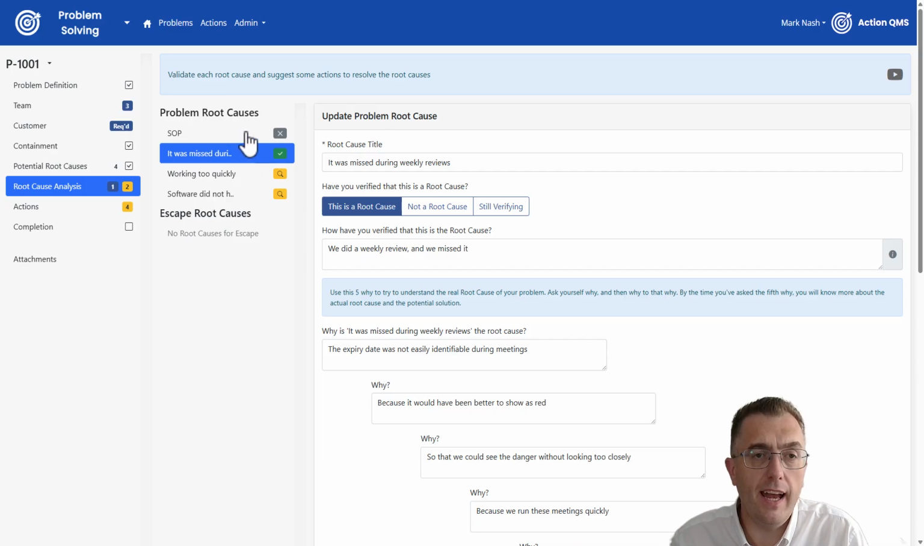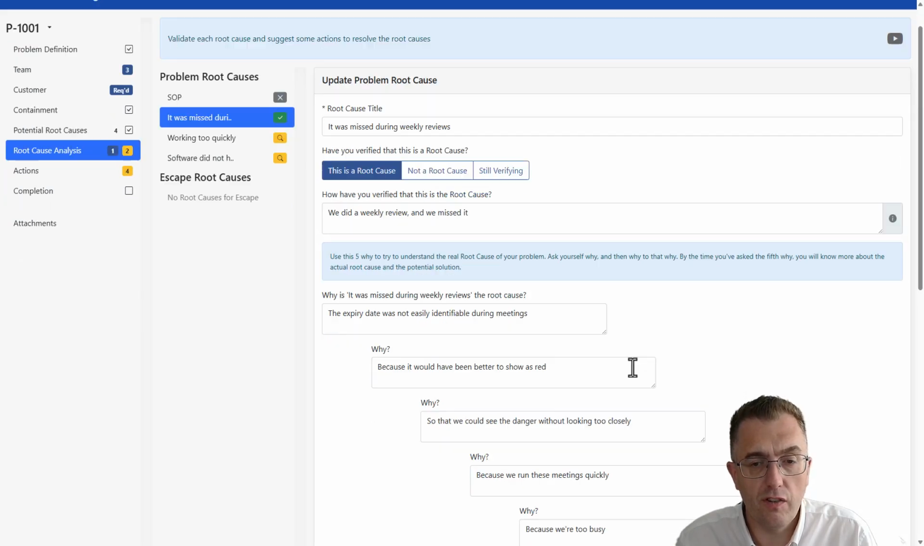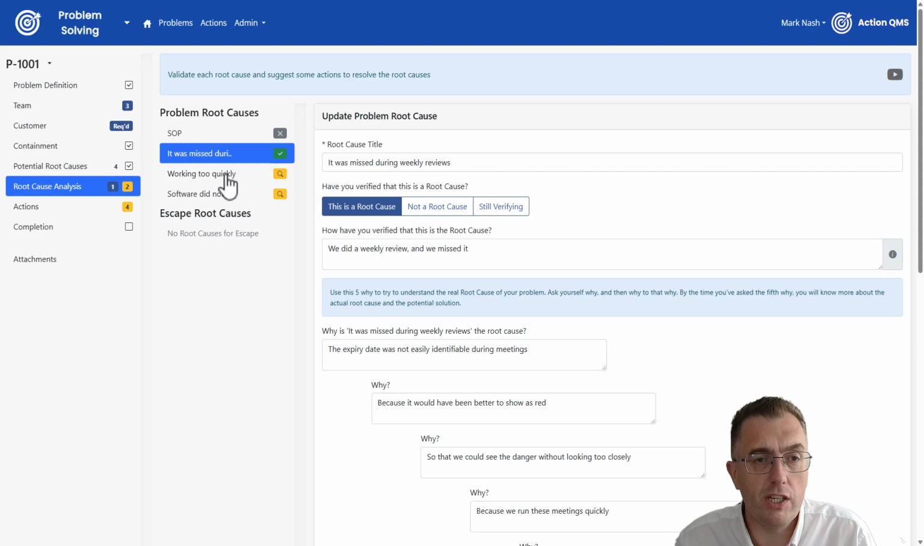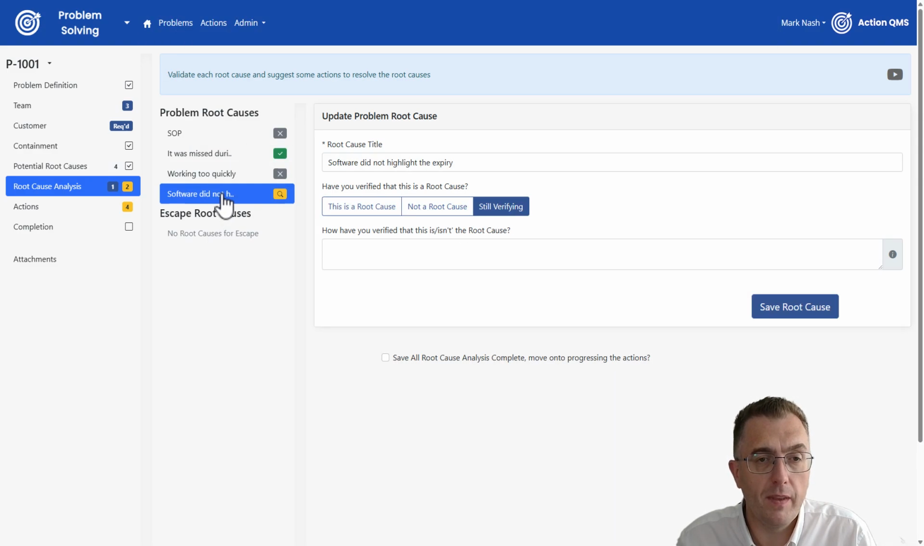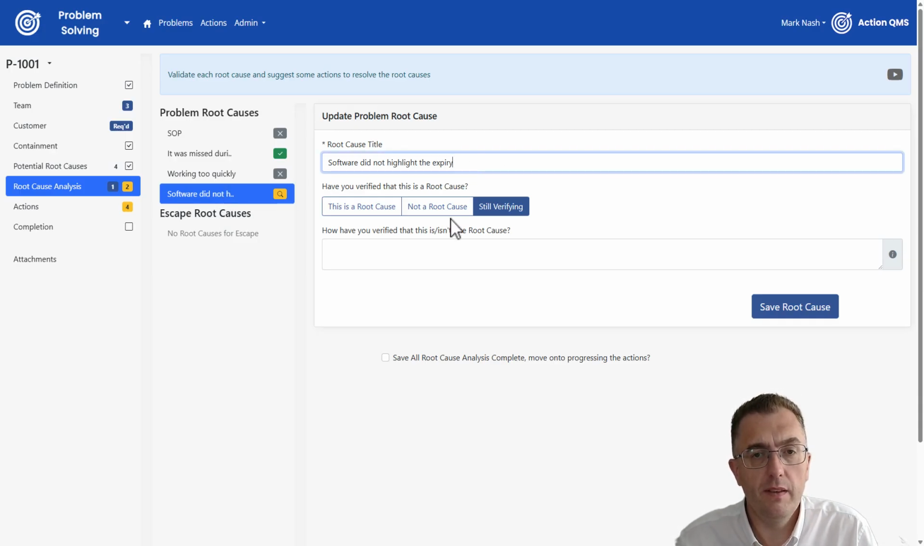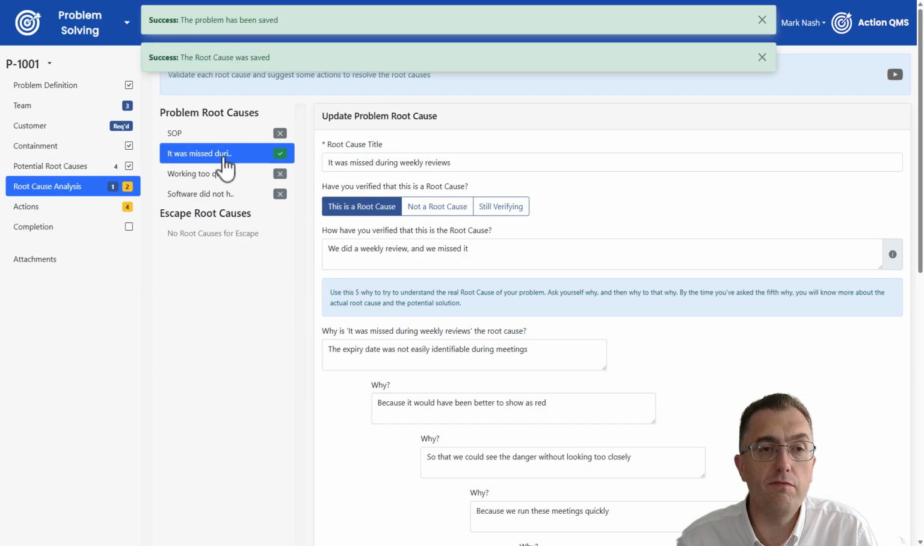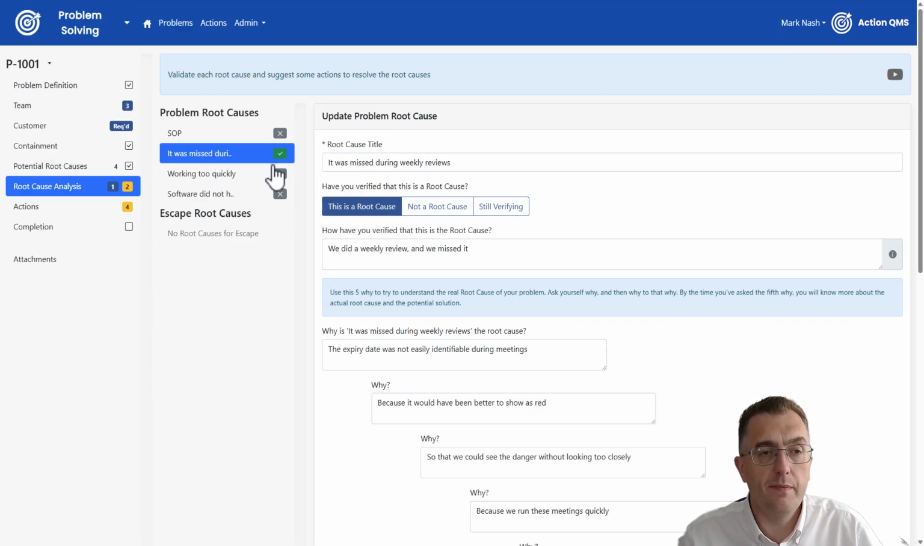And you can see here that our potential actions are being crossed off or ticked as we go through them. But we're getting some really good insights into our problem and how we could potentially solve it. So the working too quickly has already been resolved, really. It has already been mentioned in that. So we'll say not root cause because we've already dealt with it somewhere else. It's a very flexible tool. So the software did not highlight the expiry. I'm going to put that as not root cause because we've already got that as part of this root cause here. So it's quite flexible, but still it's a very useful tool.